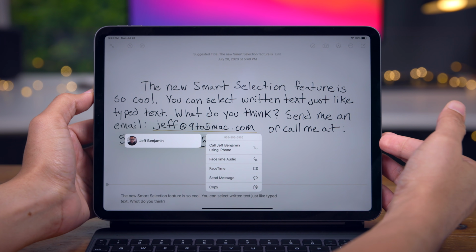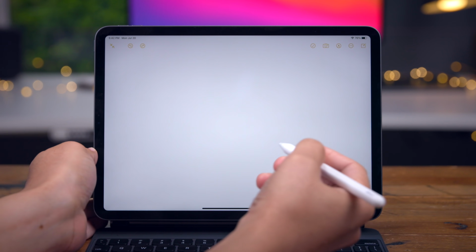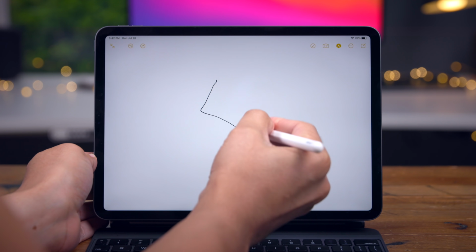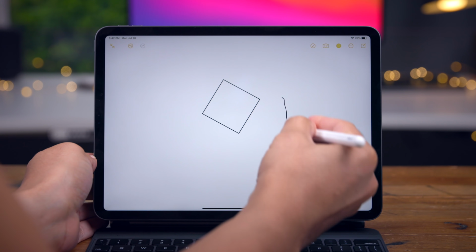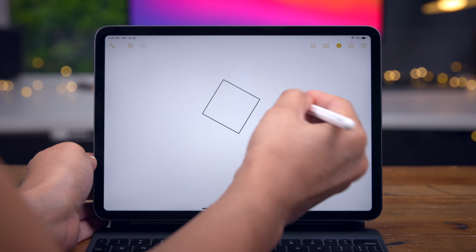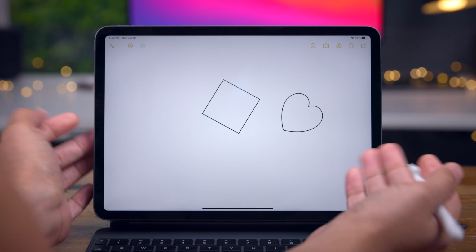And I showed you the shape recognition feature in iOS 14, but I also wanted to show you here because it's just so handy to have with the Apple Pencil. It will automatically, if you just draw your shape, hold at the end of the drawing, it will automatically go ahead and complete that shape for you.